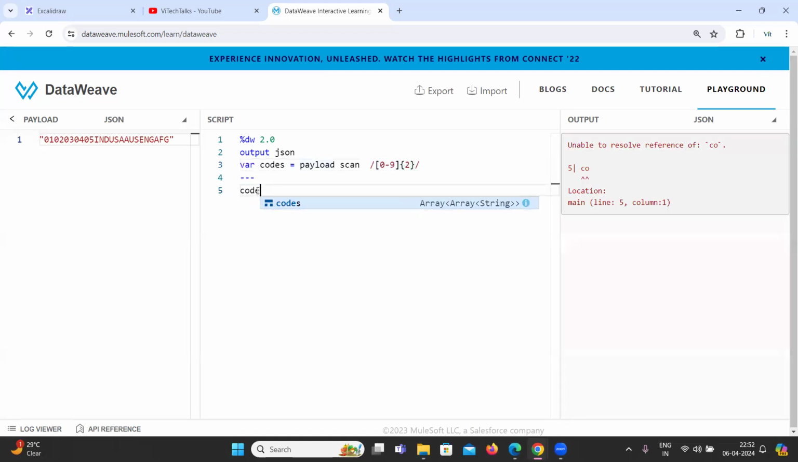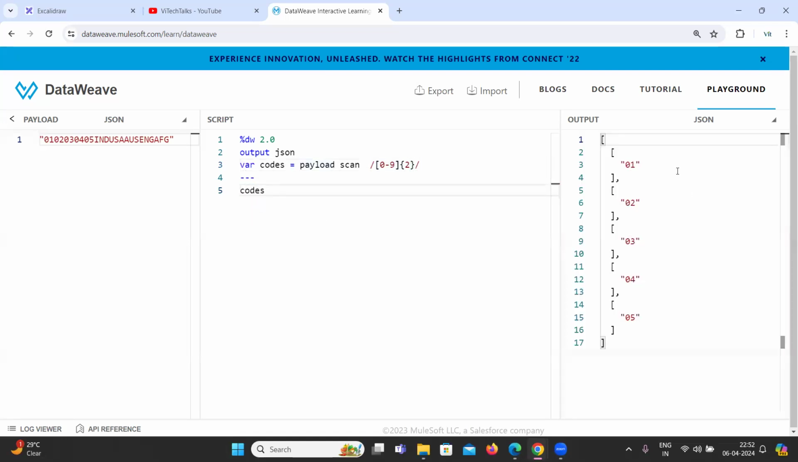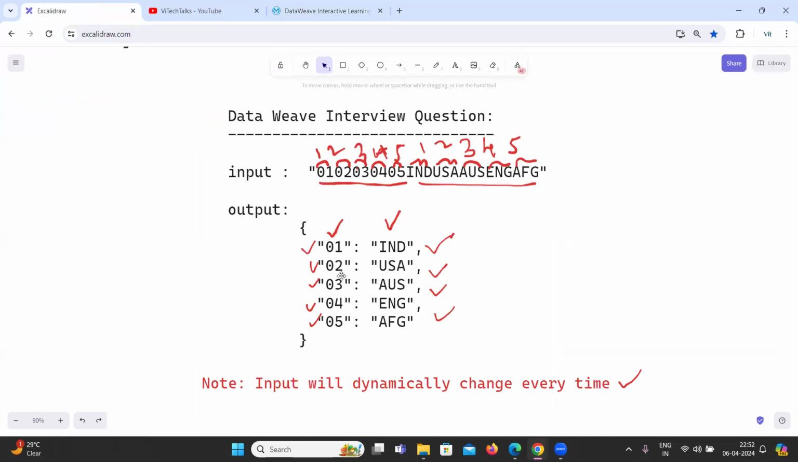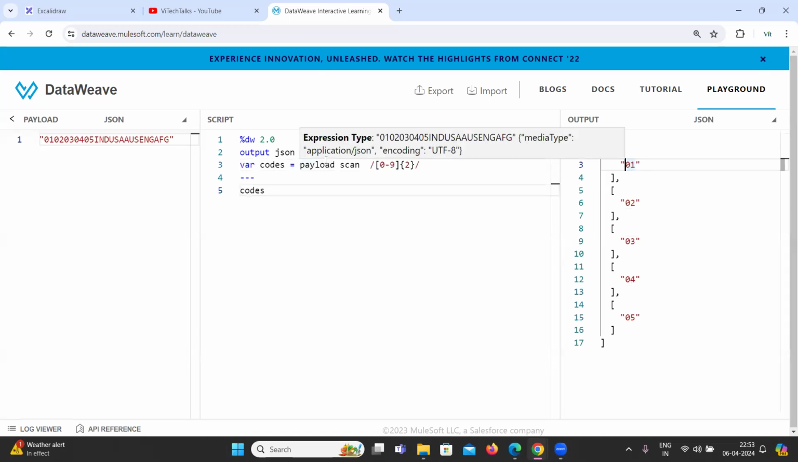So if I go and print the codes, see how beautiful it is. It is separating with 2 characters. So this is what we are expecting, right? Anyway, we'll combine later. Let's try to divide: 01, 02, 03, 04, and 05. So it's very simple: payload, scan, the regular expression. We need to write like this.